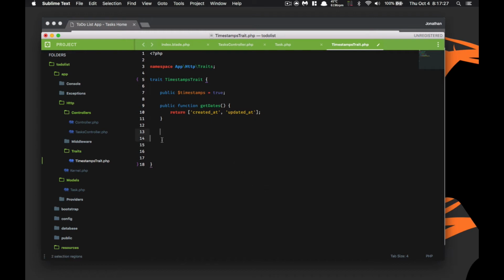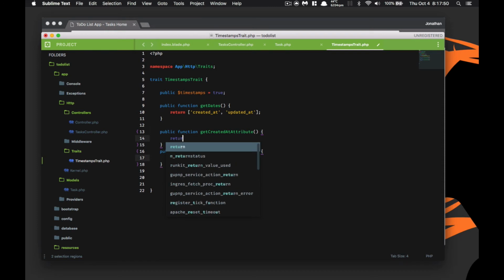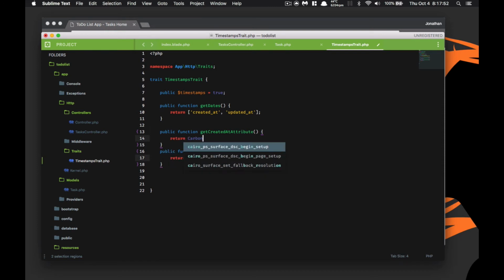So I am going to do 2 lines at once, and we're going to do public function get created at attribute, because this entire thing is going to be exactly the same. I'm just going to change the second one later. So what we want to do is return Carbon. We're going to bring that in here in just a second.